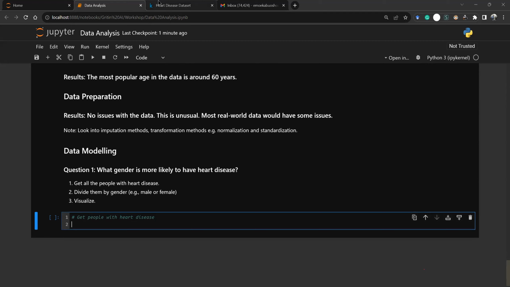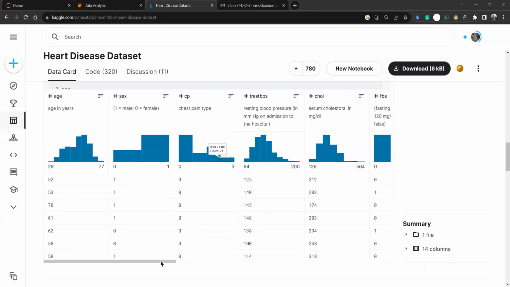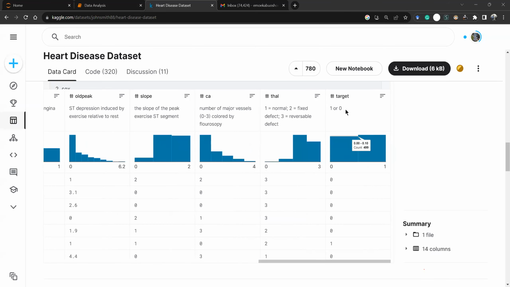So now, if you go back to this data set, we know that this target here tells us those that have heart disease and those that don't. Anywhere the answer is 1, we know that they have heart disease. So all we simply need to do is pick out the rows where the target is equal to 1. How do we do that?